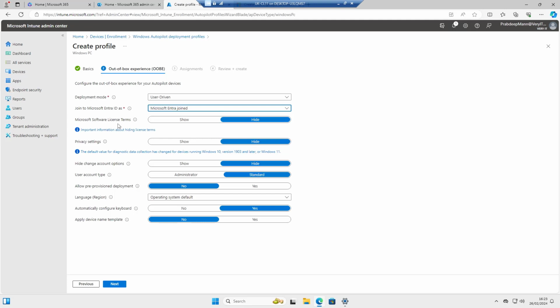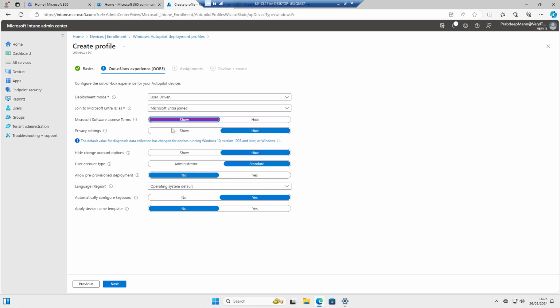For the Microsoft software license terms, it's best to show this, given that you don't want to essentially accept the software license terms on behalf of the user. They've got to have the option to review that themselves. That's also applicable for the privacy settings. For hide change account options, we want to basically hide that so it prevents them from enrolling themselves as an admin. User account type, we're just going to select standard for now.